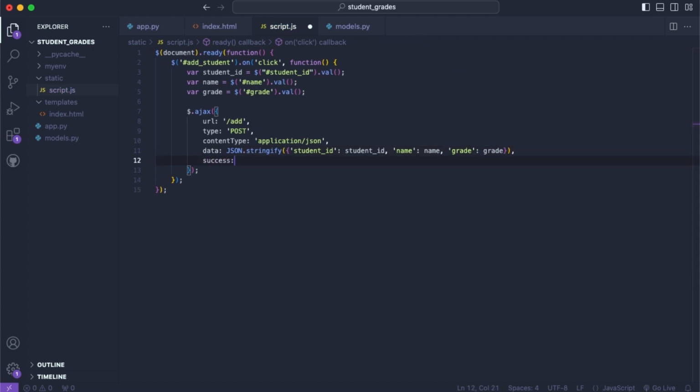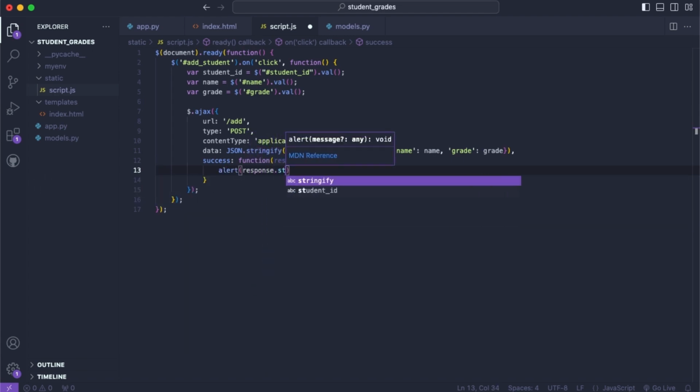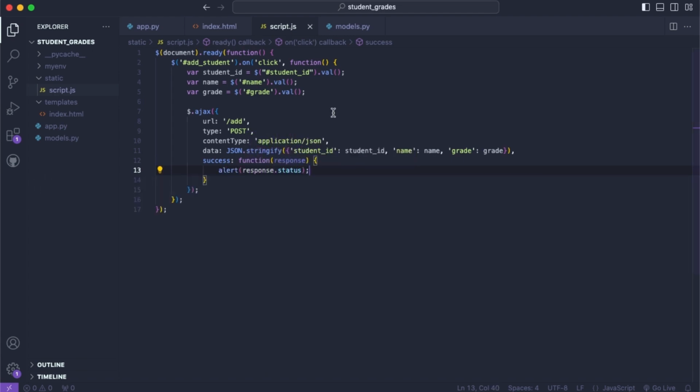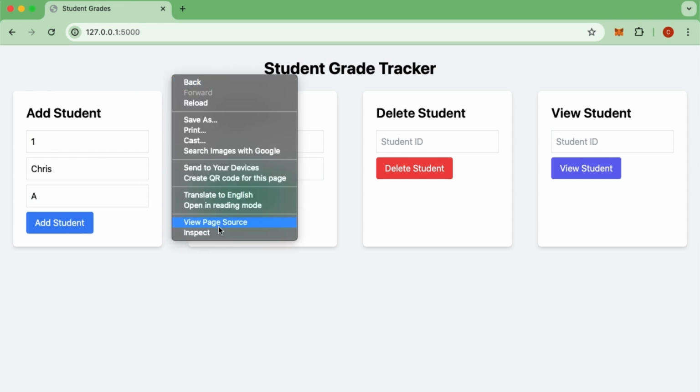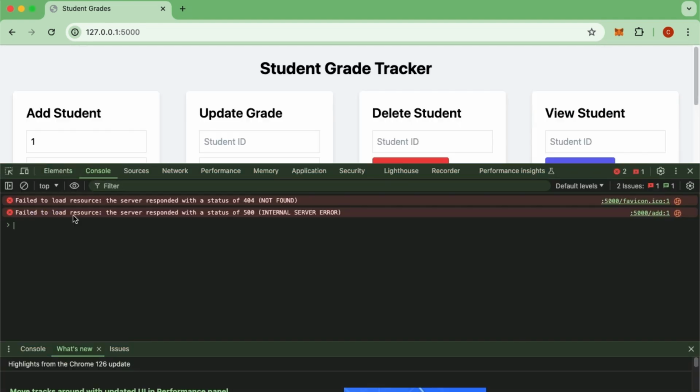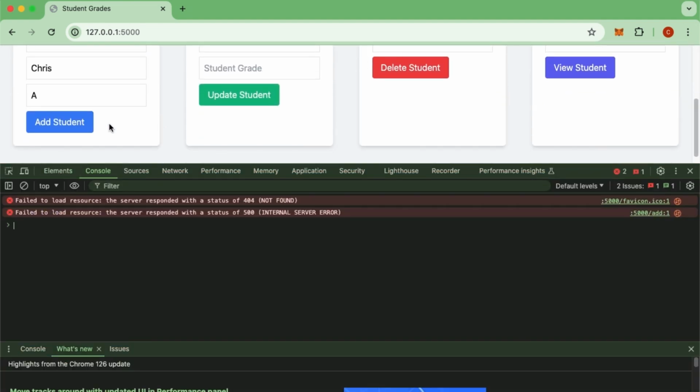And then if it's worked correctly, we're just going to create a success function which has the response, and in here we'll just alert response.status. And then if we come back over to Chrome and we refresh, say student1 name Chris, student grade A, and then if we add the student, we should have got an alert. Internal server error.